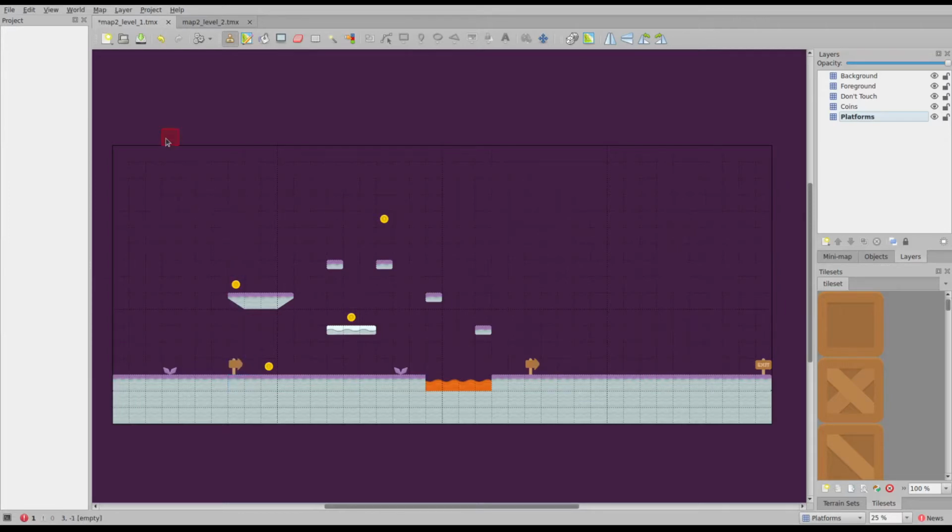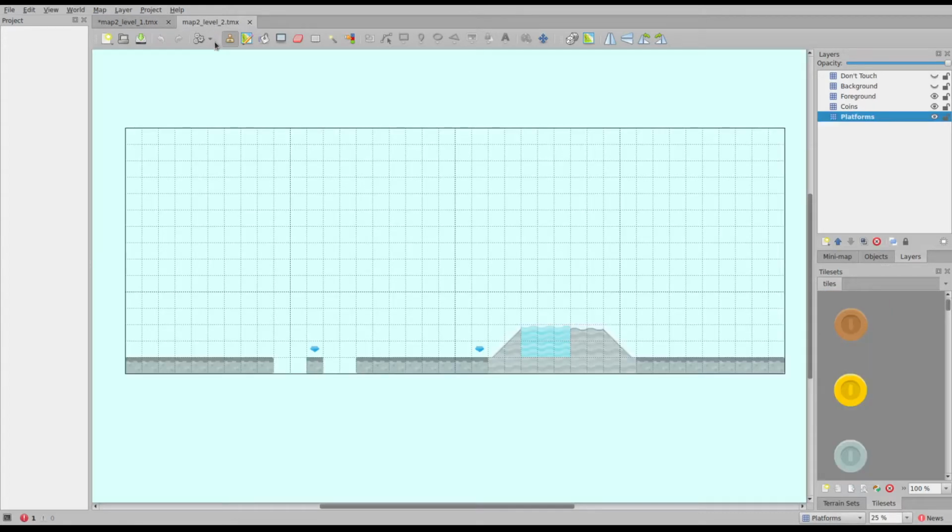So this is going to be a bit long, I guess. For the second level here, we have a bunch of other layers. As you can see, we have the foreground, we have coins, and we have the platforms.